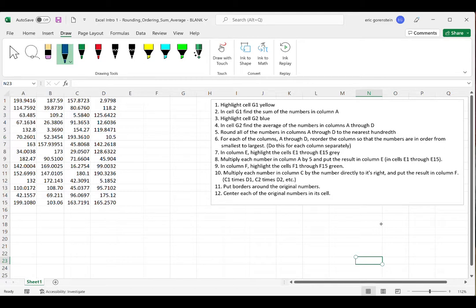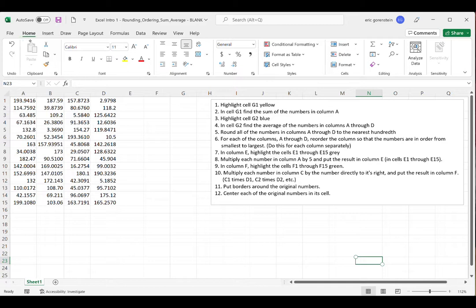Now I don't mean highlight with a pen. Not everyone has a pen and has the ability to write on the screen. I'm going to go to the home ribbon. Now, you see all these little icons at the top of the screen. This collection of icons is called a ribbon.